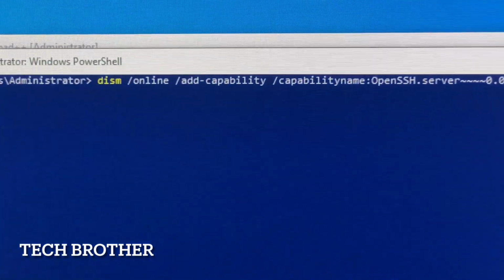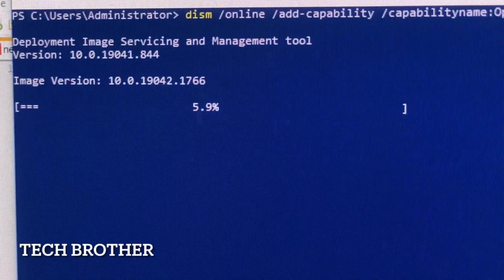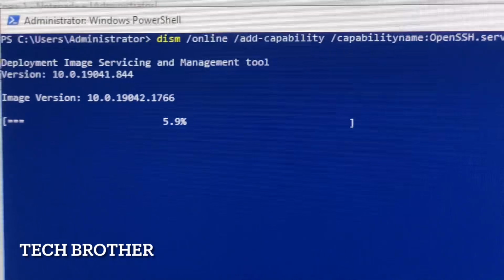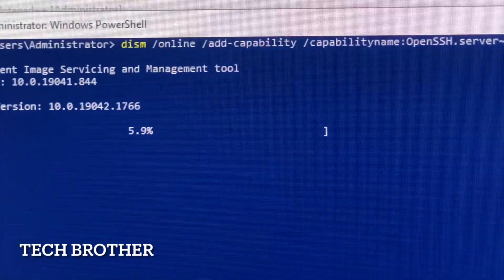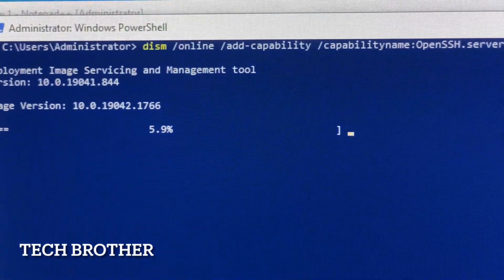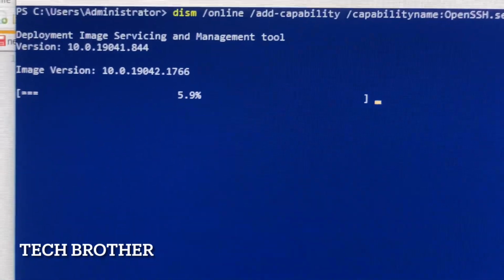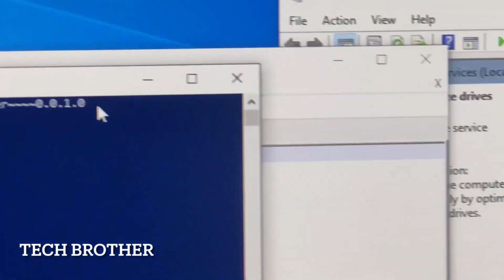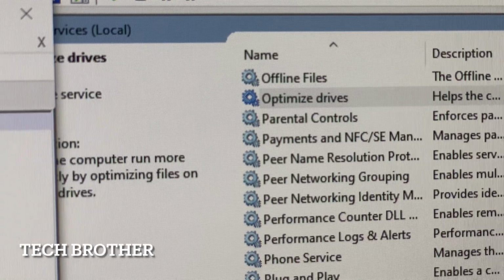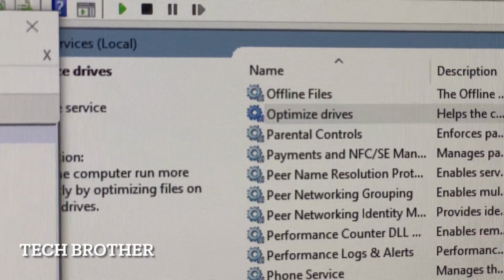Let's see what will happen. Enter key. Now the installation is going on, 5.9%. It will take less than 1 minute, or a maximum of 1 minute and a few seconds. Once the installation is completed, we can see in the services the OpenSSH server and the authentication services will be available here.